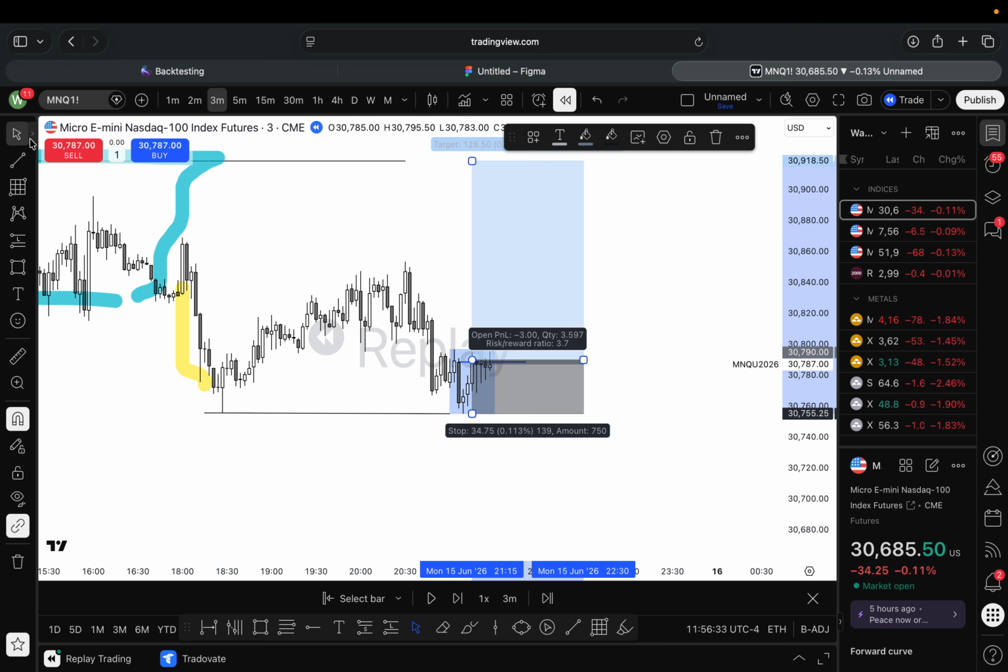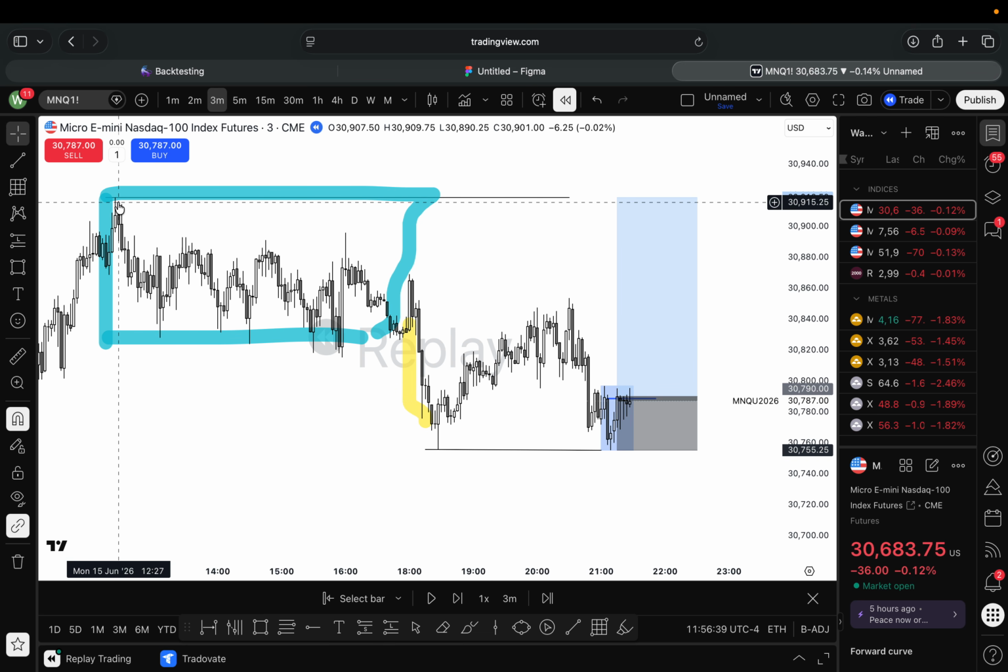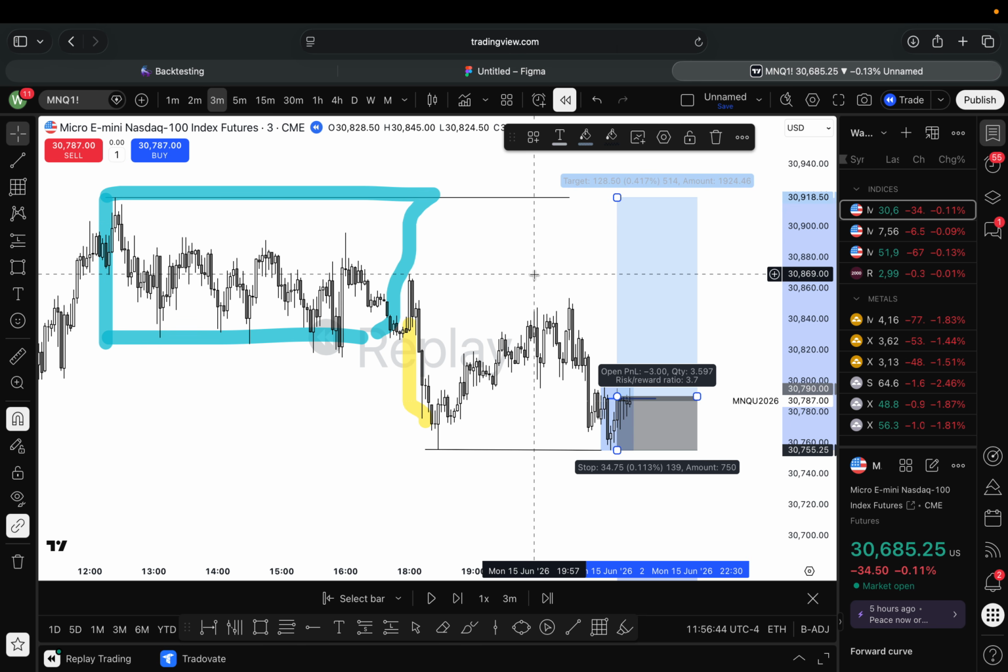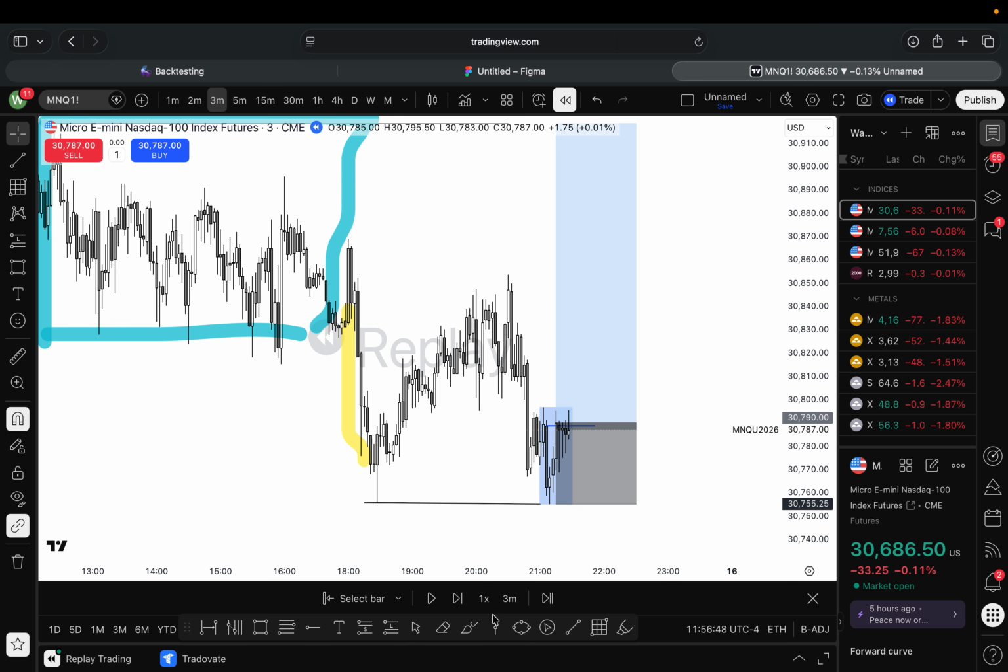So we would have entered there targeting our highs over here. Just accumulation, manipulation, distribution, and you target the accumulation highs, which are right here at 12.24. So there's a 3.7 R trade. Let's see how it works out. I was not on the charts at this time, so we'll see how it plays out.